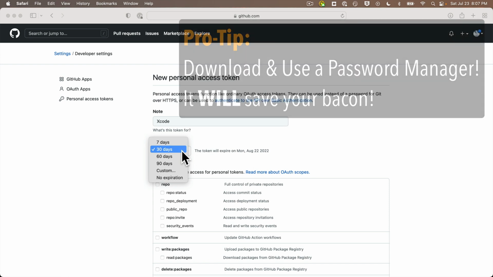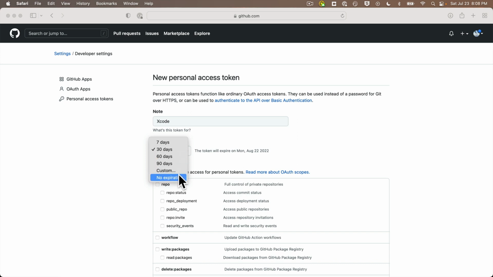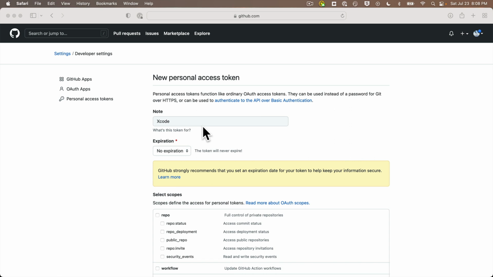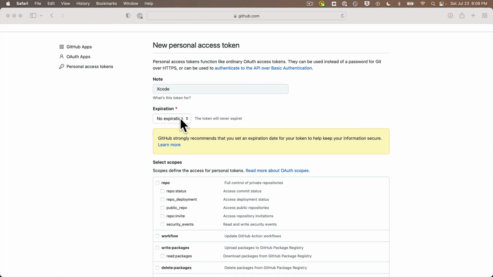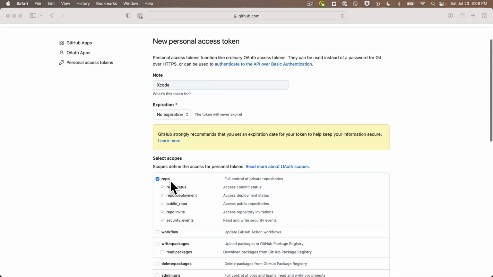For all these reasons, and because I'm a business of just one, I'm going to make it easy on myself and choose no expiration, even though the security gurus at GitHub don't recommend this. And then underneath this, select the scope of access, or how much access the user of this token gets. Now, frankly, by clicking on repo here, that should be enough for you. But since I use GitHub pretty extensively via Xcode, I'm going to select everything.